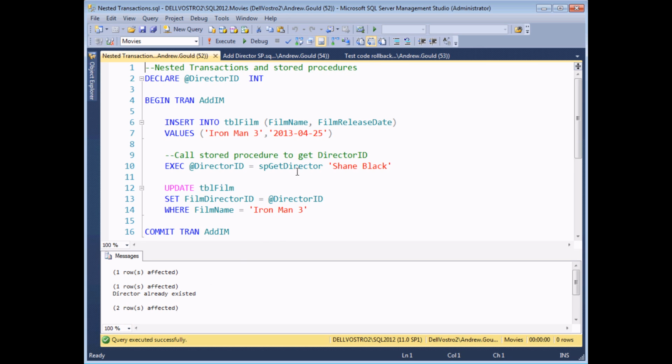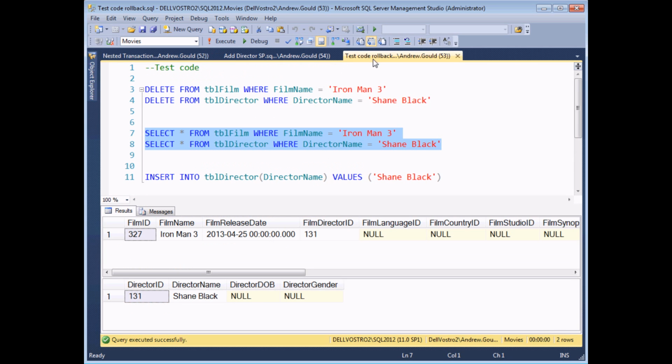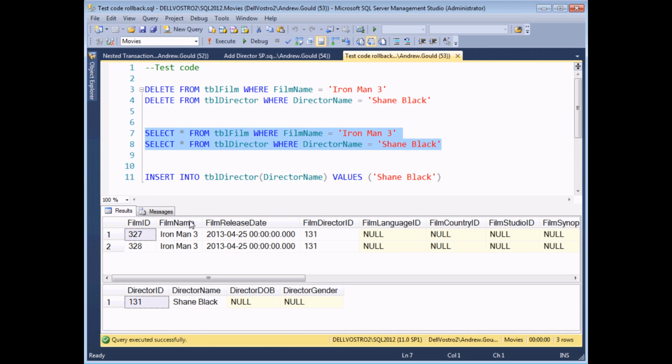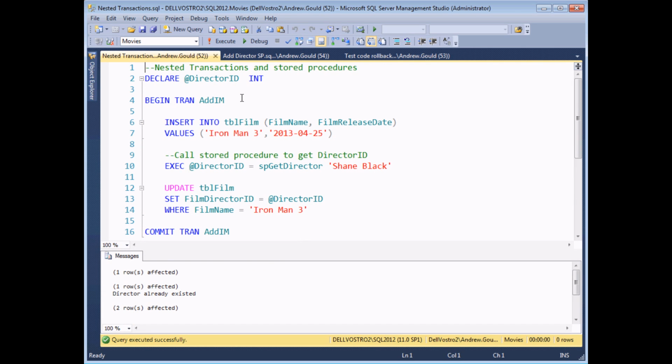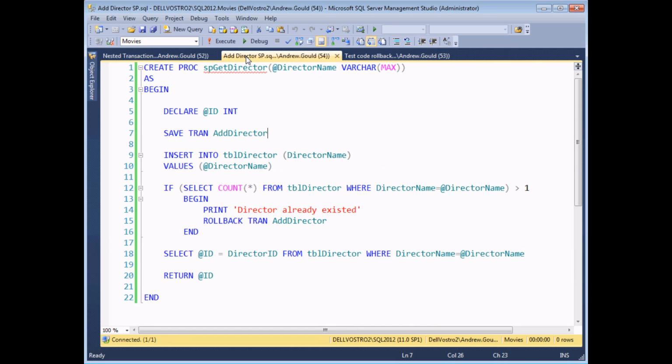So that should mean that if I go back to my test code, although I'm going to have more than one Ironman 3, I should still only have one single Shane Black, and he should still be the number that's 131. So if I execute this code to select it, that's exactly what I have. So there we go, there's a bit of how save points were intended to be used, is when you're creating procedures which call other procedures and you want to potentially roll back just parts of an overall transaction.